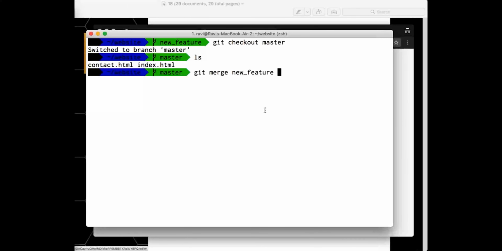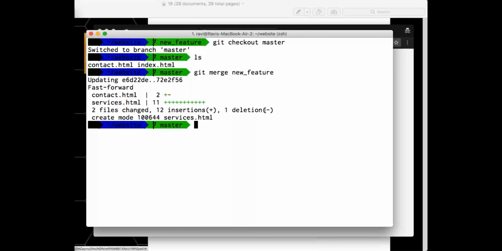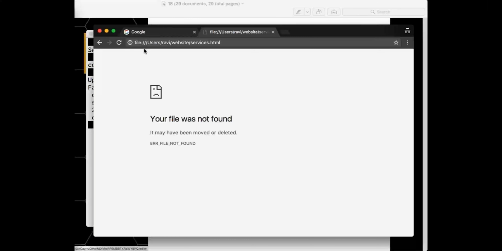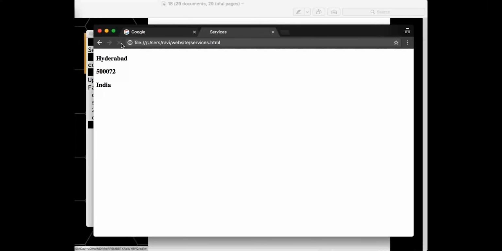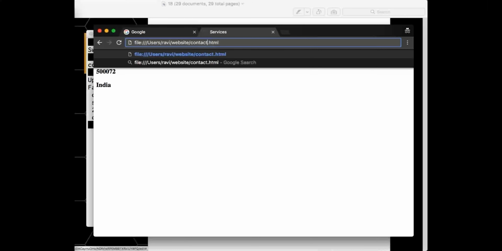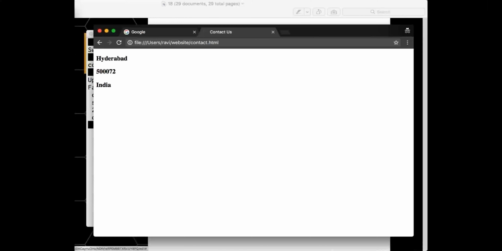Merge new feature. Now if I do git merge bug fix, what would be the problem? Exactly. So services.html would not be there, right? Now it says it inserted. Now if I go and do a refresh, earlier it said the file was not found. Yes, you have services.html. Why? Because I copied the same thing, right? That's the reason why I was getting these particular changes. Contact us. Right? Why? Because I just copied the template, right? That's the reason why I was getting those changes.